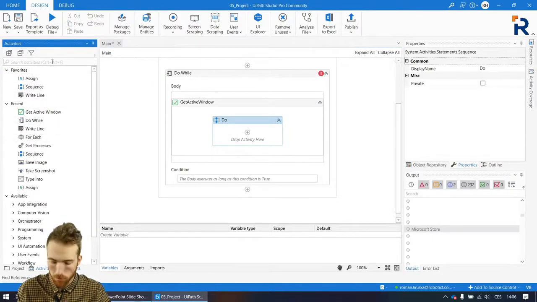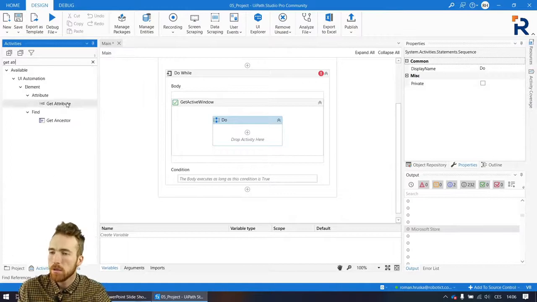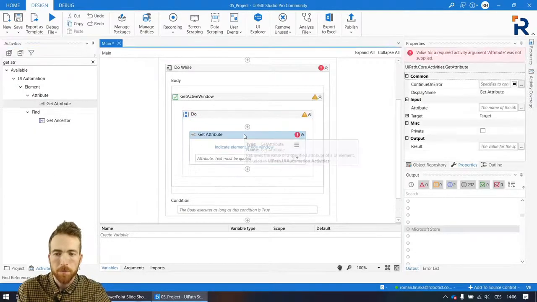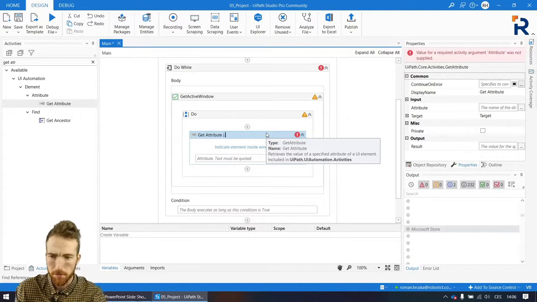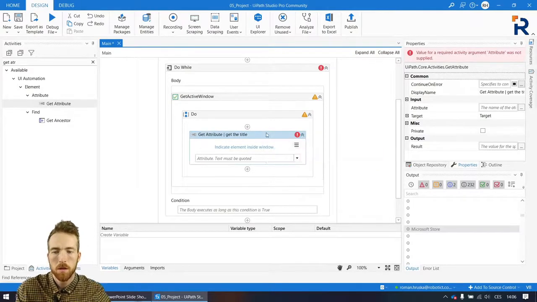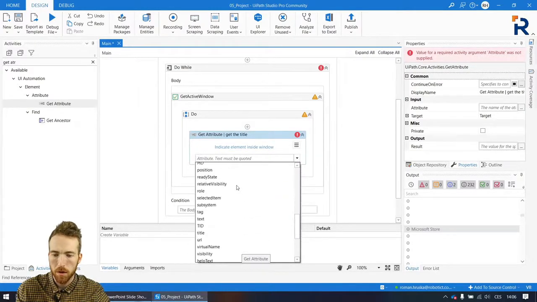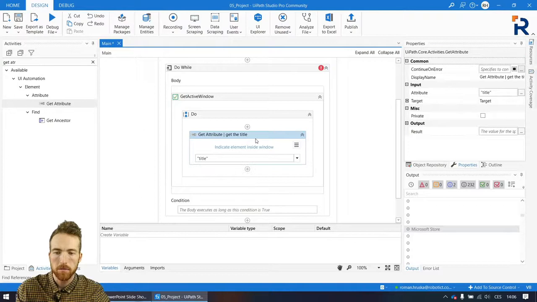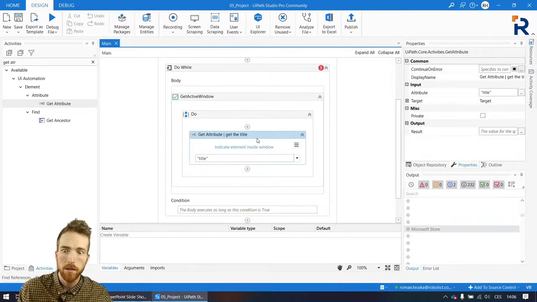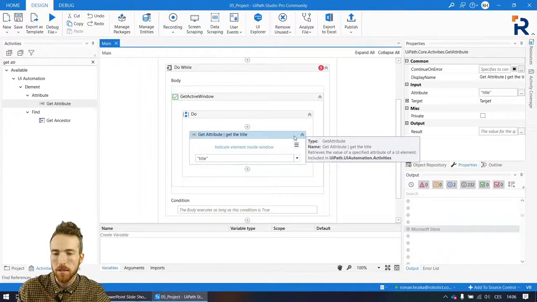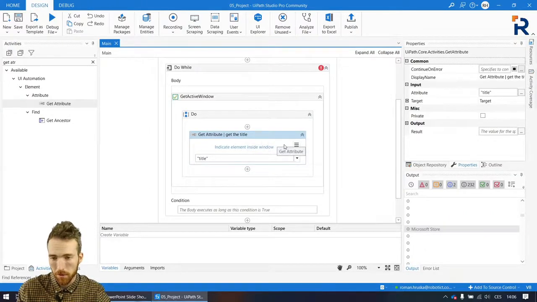I will show you how to do it. I use the get attribute activity. I give it a name, get the title, and I can choose from many attributes here, and one of them is title. And this is what I'm searching for. How did I understand it's title? Well, I just tried that, and it worked. I don't have to indicate an element. See, there is no error on this activity, since the element itself will be the window, and the title of the window is what I will actually receive.